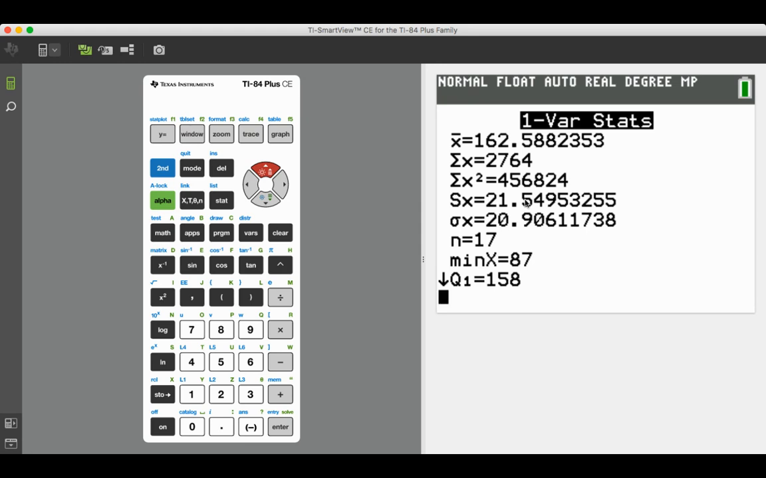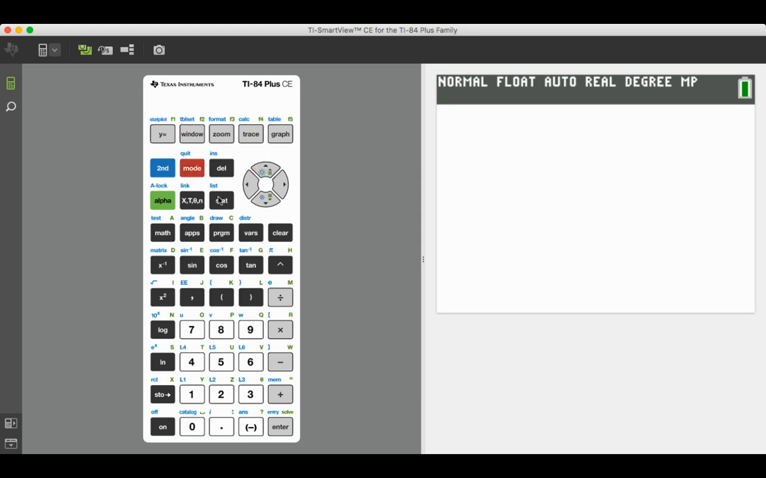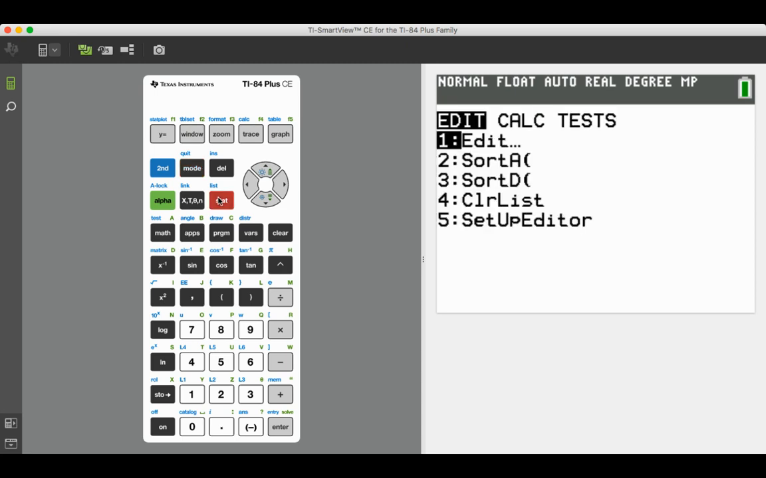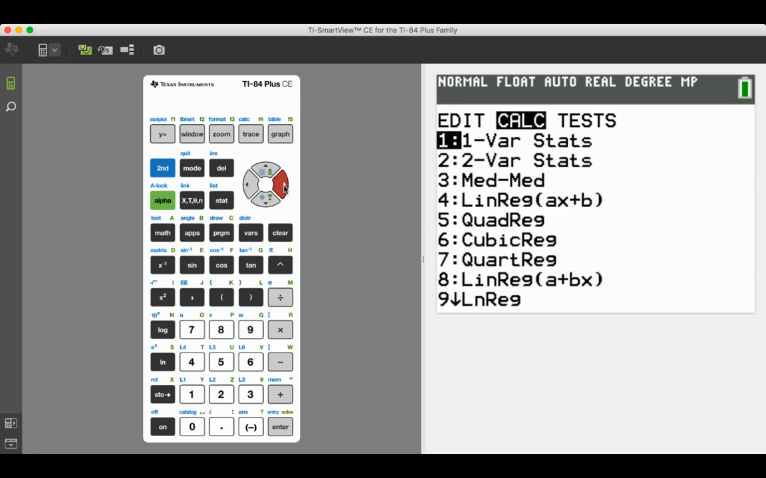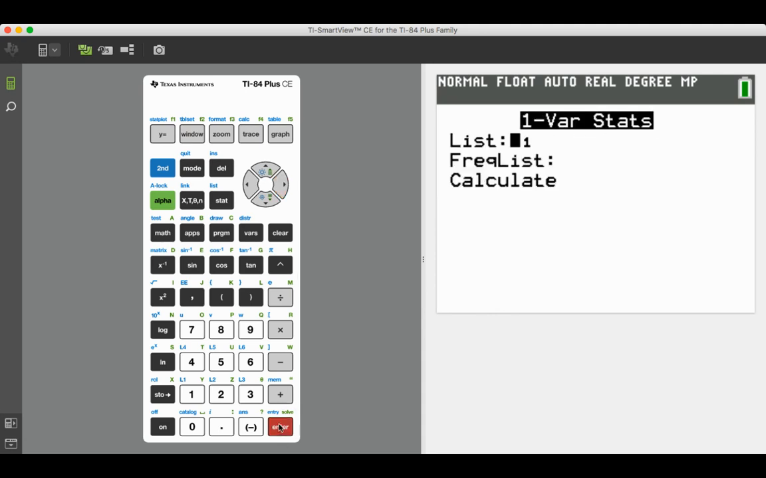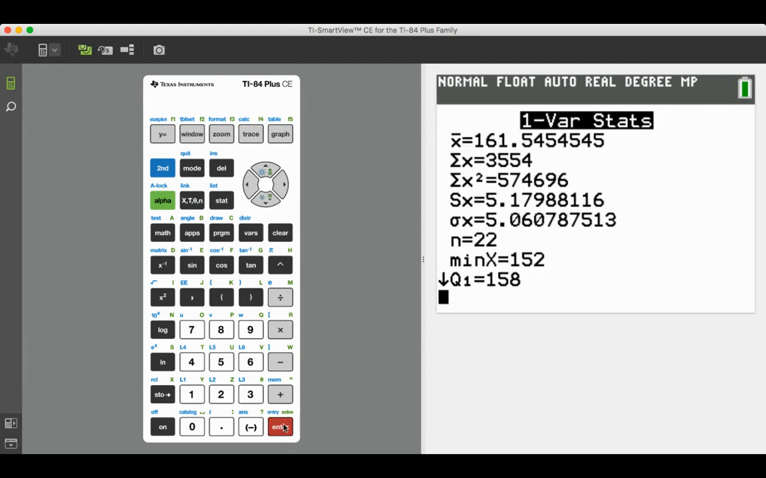And we want to repeat this for females. So you can just click second, quit, if you just want to get out of there, or you could have pressed stat again. So stat, go to Calculate, stay on one variable statistics. This time we want to change it to list 2. So the second button, 2, and that'll give you list 2. And there's our information for females.